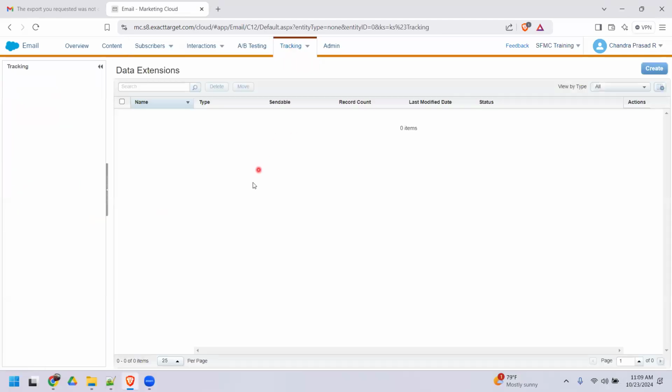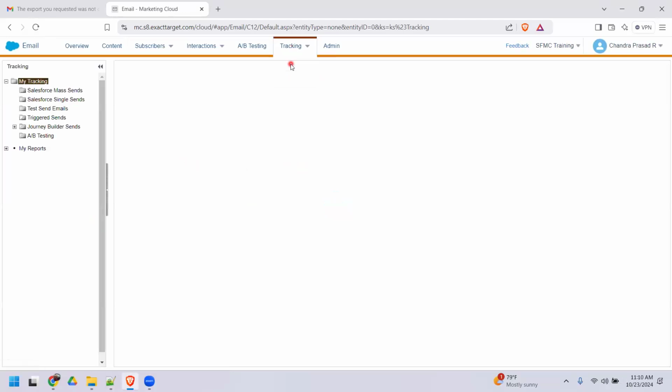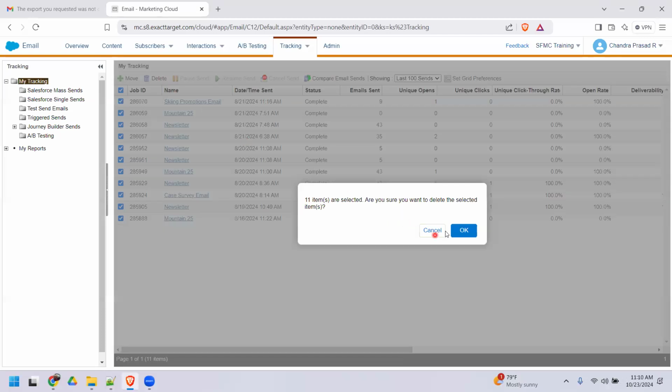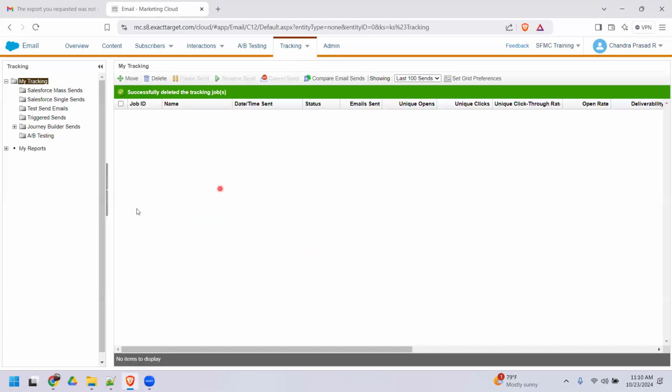When it comes to tracking sends, you can also delete all the tracking sends. You can see Journey Builder, triggered sends, and more. If I go to my tracking, I will not find any as of now. It's still showing data. Let's wait for the screen to load for my tracking sends. Yeah, in my tracking, I have some of them. So I'll select it and I'll delete it, just to showcase how it looks. Okay. All these are deleted.